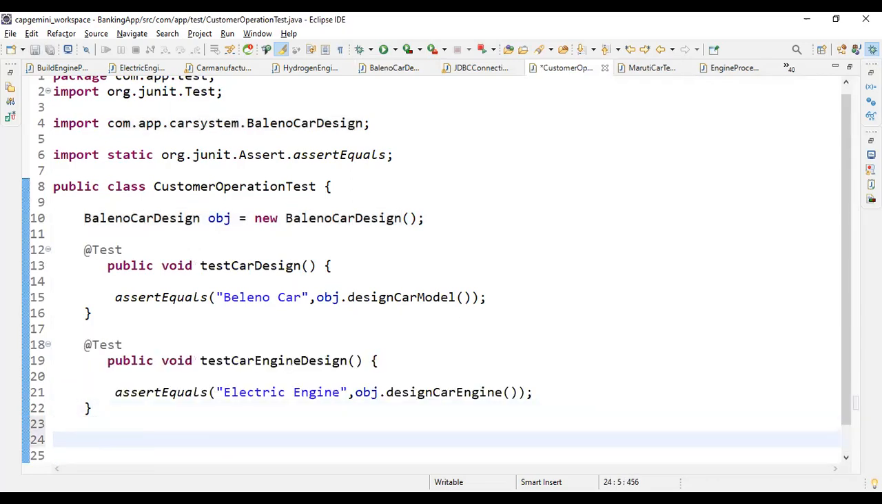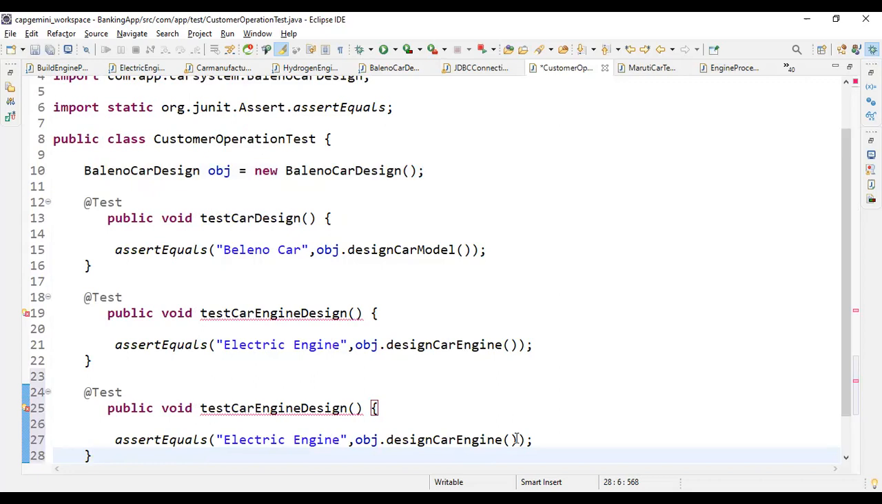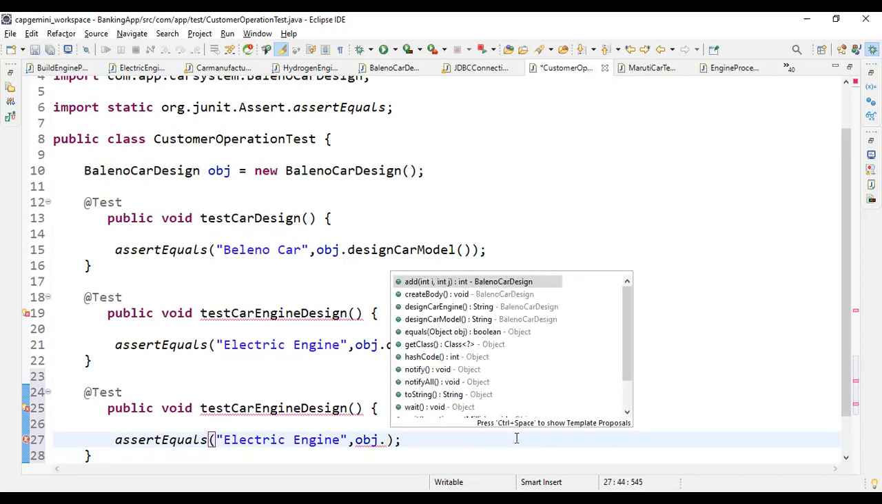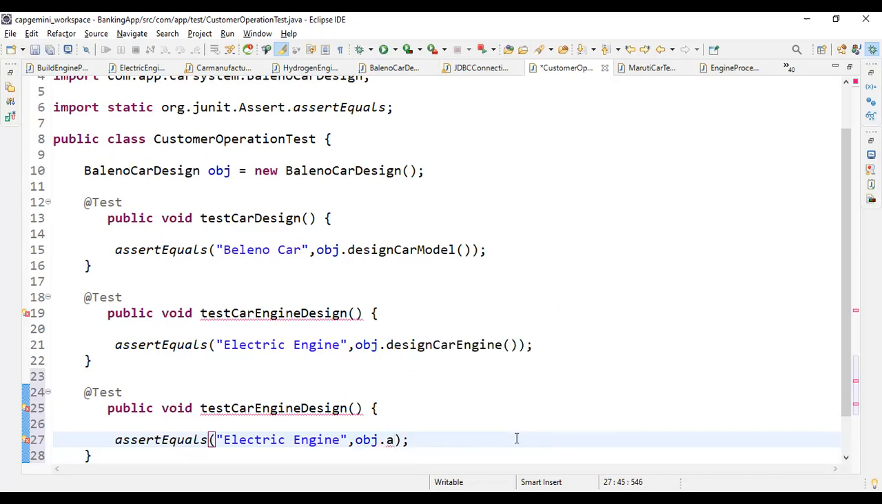Clear? So I have already created. So here I will say dot add. Clear? So if I pass 5 and 3, what will be the output here? It is returning an integer, right? So I am validating with 8. If it is 8, this test case will be successful.